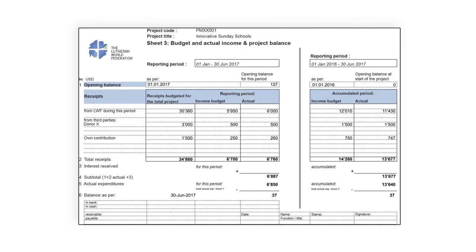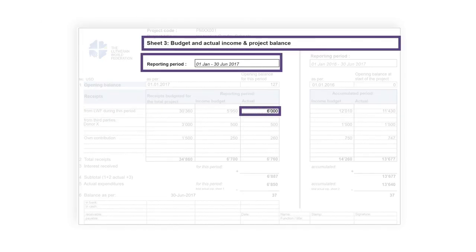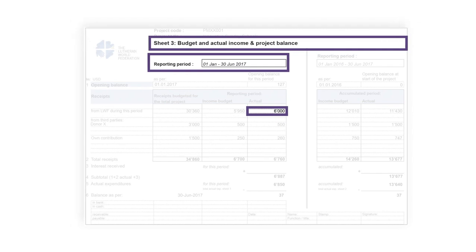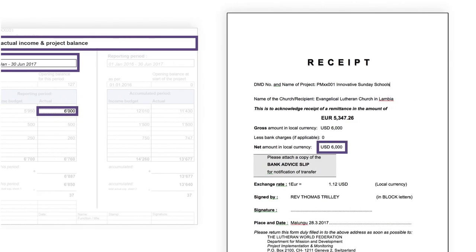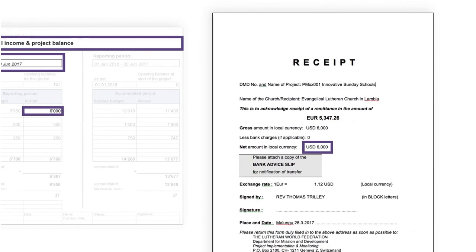4. Check whether the income from LWF stated on sheet 3 corresponds exactly to the amounts indicated on the receipt forms for each transfer.